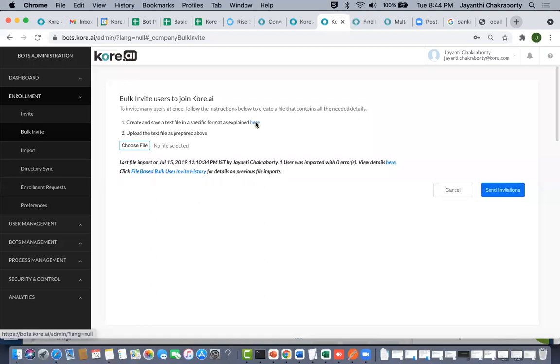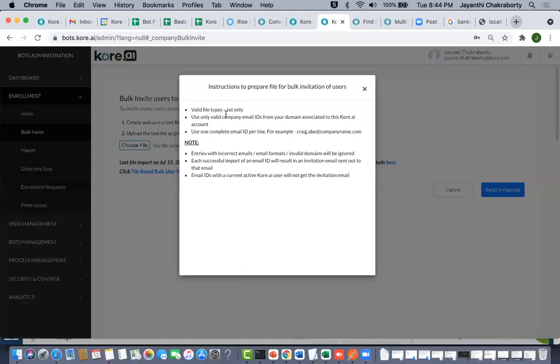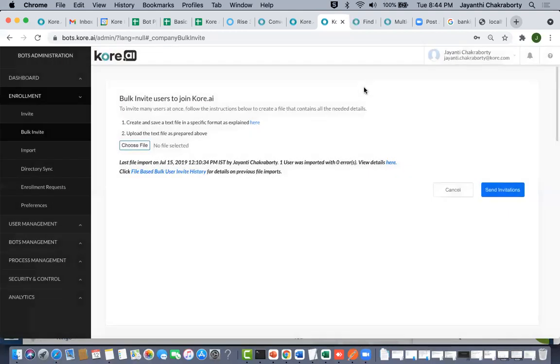You can see the structure of the file over here. So you can see it is a TXT file and it should have one email per line. Okay, so you can create a file and save it in the TXT format.